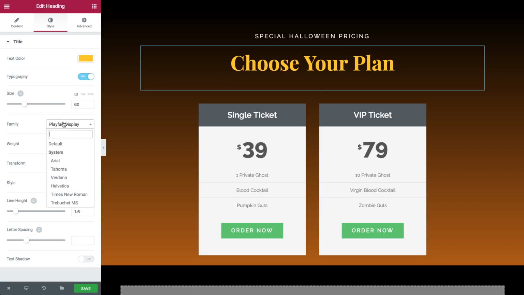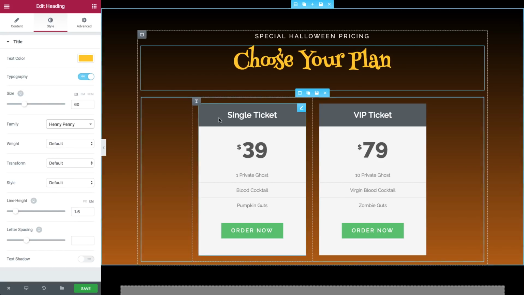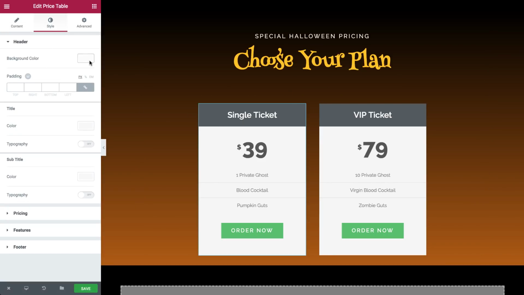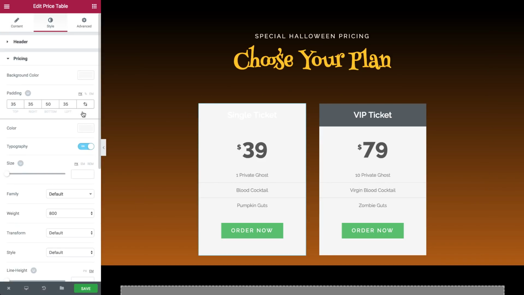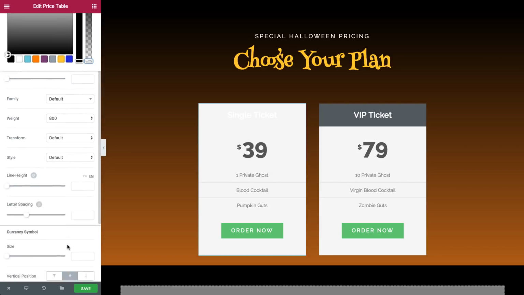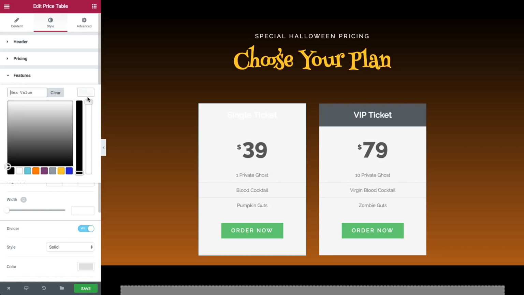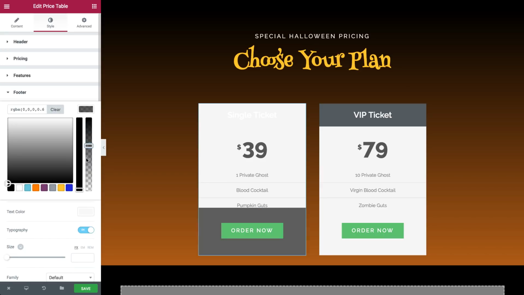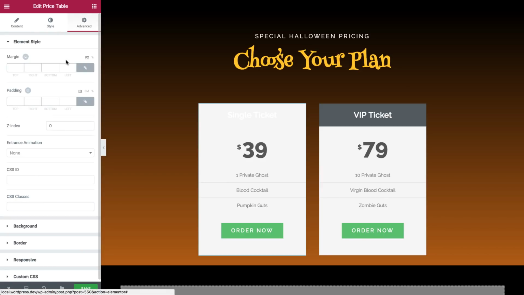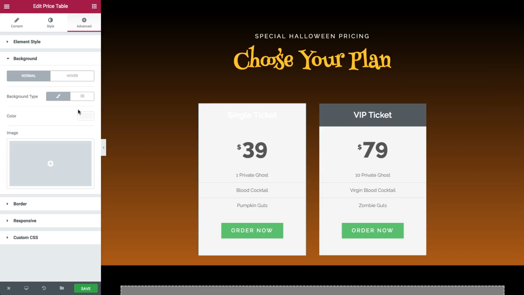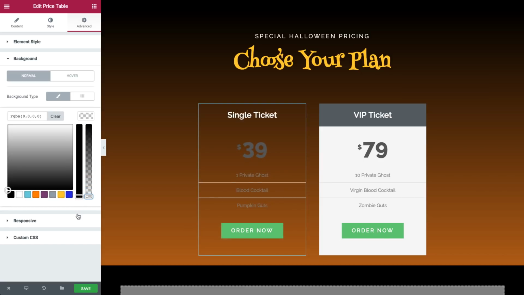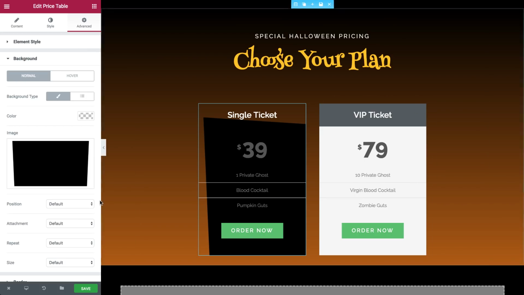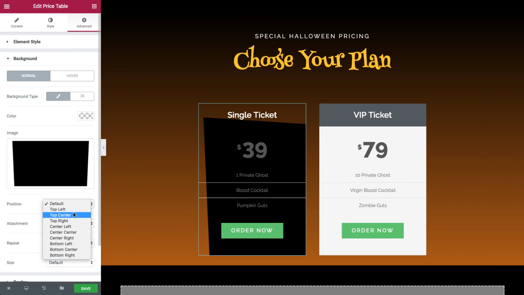I'm starting off by setting the background gradient, changing all the typography of the textual elements, and changing the price table as well. The trick I'll be using is by setting the background of the price table to be transparent. I can actually use a geometrical shape as the background to give the whole price table the tombstone look.